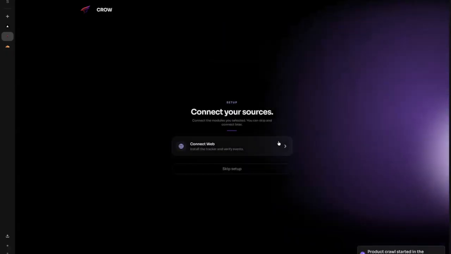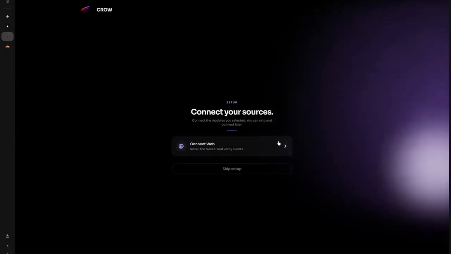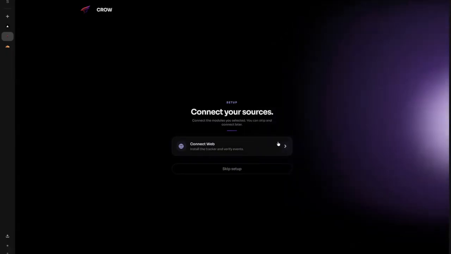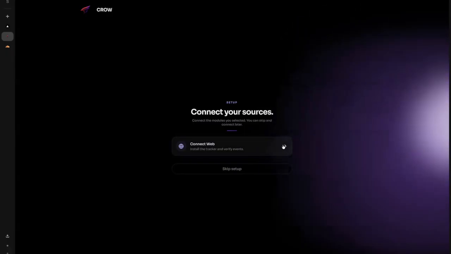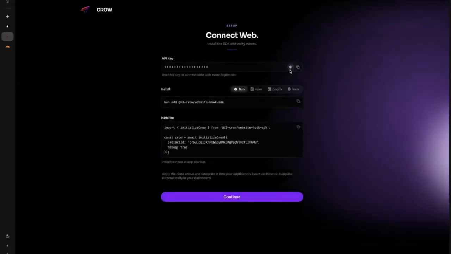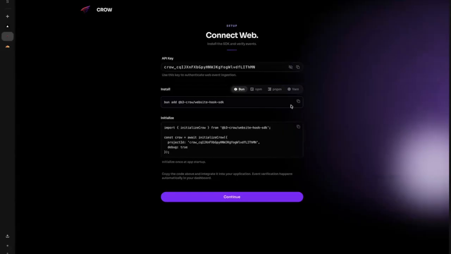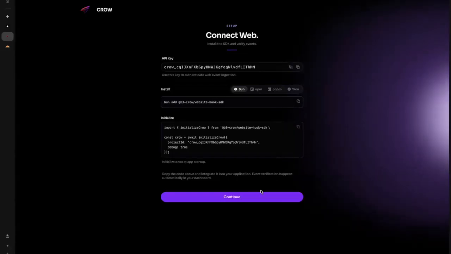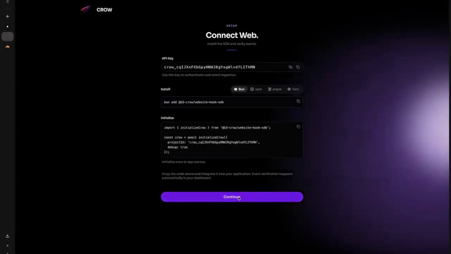And now, here, you can connect your sources. Since we only chose the web component, we are given a guide on how you can install the web component. You can see your API key here, as well as install instructions on how to get it working. Let's continue.